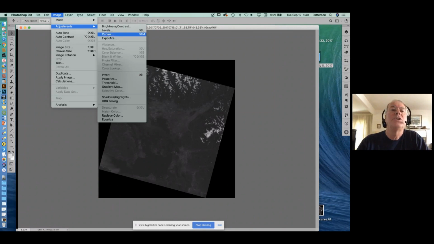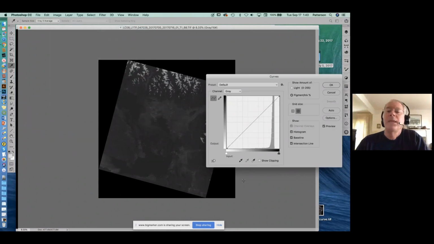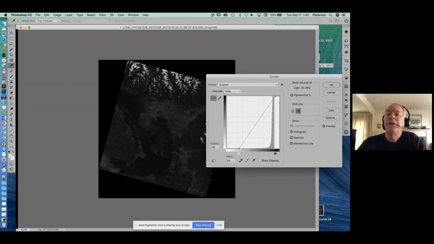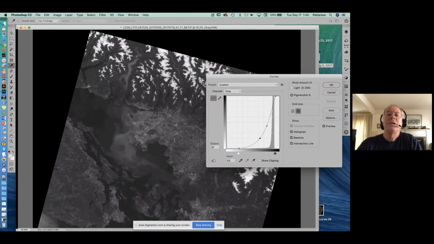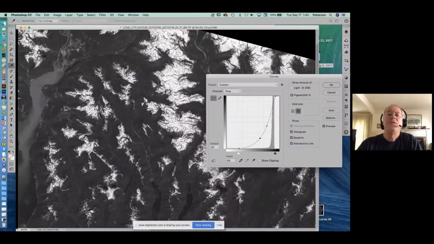We'll go to Image, Adjustments, and Curves. And this, by far, is the trickiest thing about manipulating Landsat images in Photoshop. If you just do a linear adjustment like I'm doing right now, things really don't work that well. What we need to do is actually apply a curve to kind of tease out all the detail that we need to see.